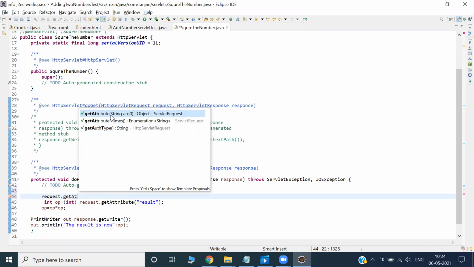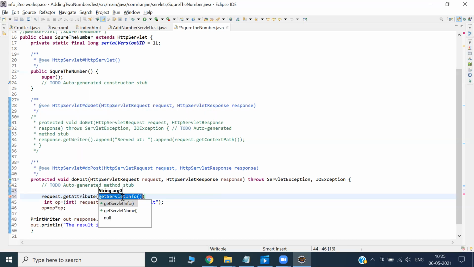See, I already set the value of k, that is no problem. But right now I set S10 as a string, right? So you can use the first one, getAttribute. Can you see the string argument? Don't worry about the other one.